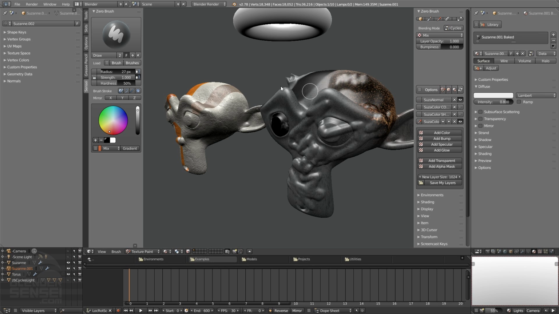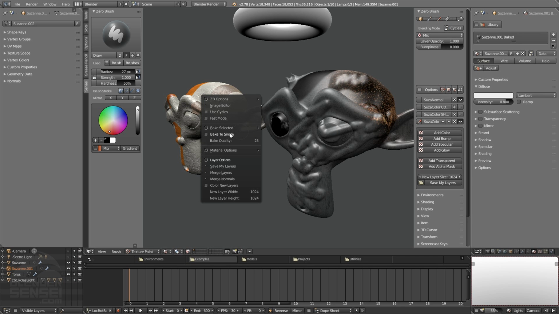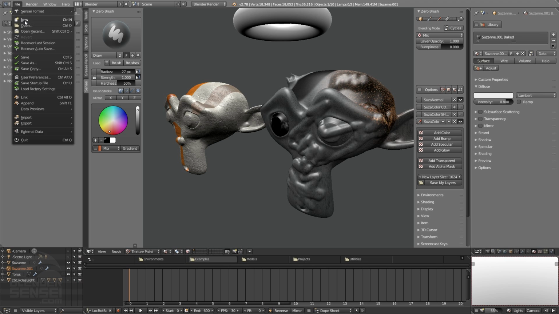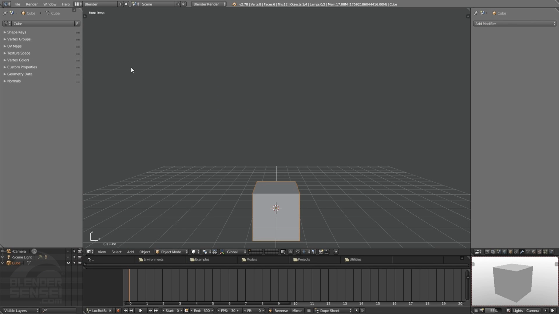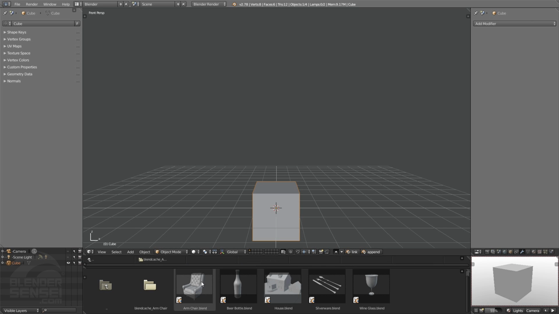In addition to being able to simultaneously bake as many objects as we want to its own UV map, its own material, and its own image, we can also bake to a single map by selecting this Bake to Single option here. So let's go ahead and press File, New, Reload Startup File so we can get a fresh start here. Okay, so I'm going to open up my Models folder here and open up my Assets Library button, which lets me drag in stuff.